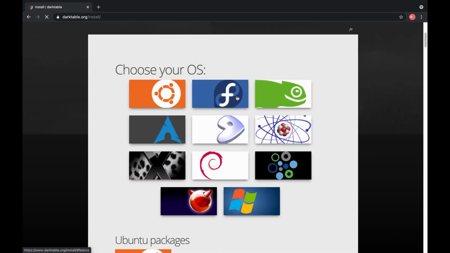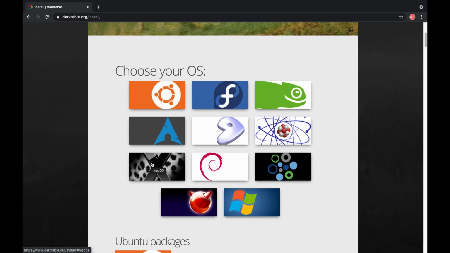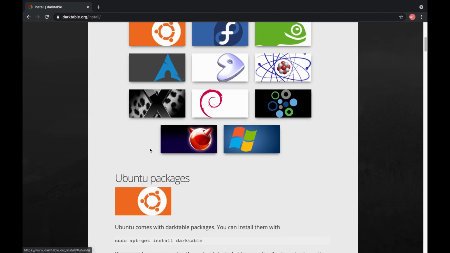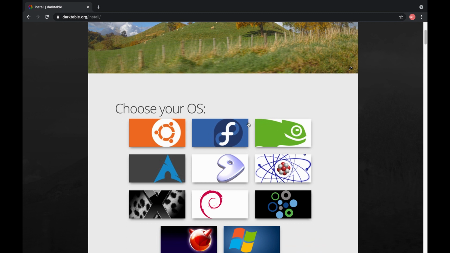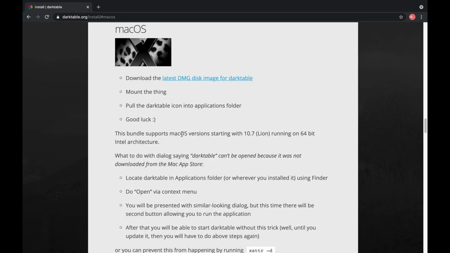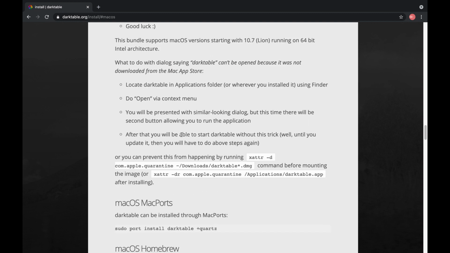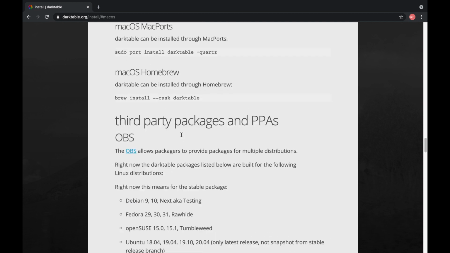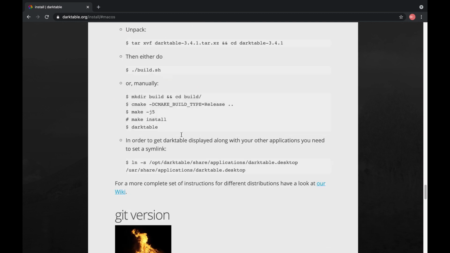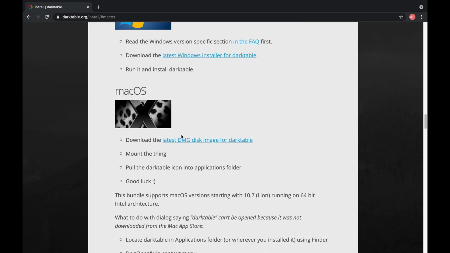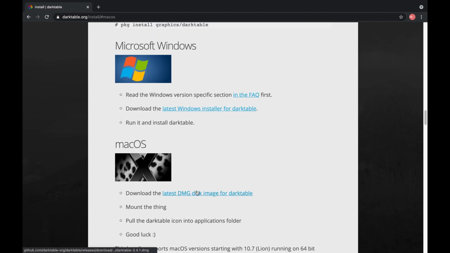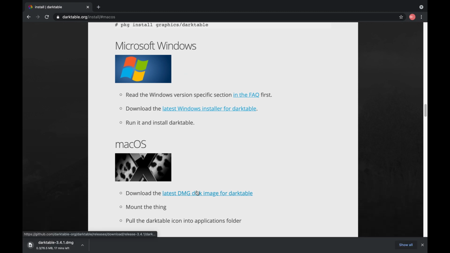Simply go to install menu. And from there, select the operating system you use. I would advise you to read all the instructions carefully and then click on the download link here. Depending on the internet speed, it might take quite a while to finish the download.